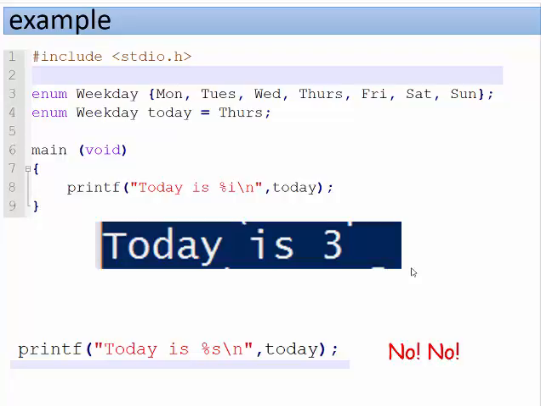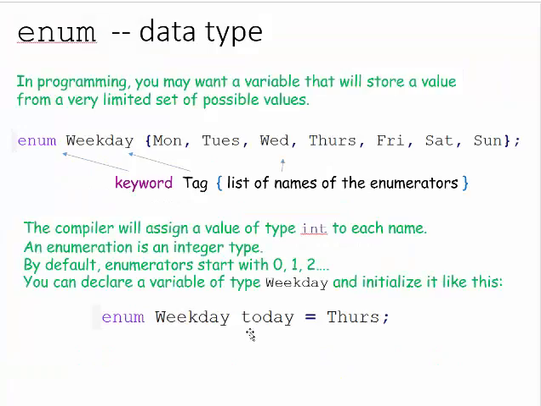So our new, oops, I skipped a slide. Our new data type is called an enumeration, and the keyword is enum, and it's a data type. So we have this structure, this data type, because in programming you may want to have a variable that will store a value, like we've been doing all along, but it can only take on a very limited set of possible values. And I have an example here, not from your textbook, of an enumeration called Weekday. So this is the structure of it.